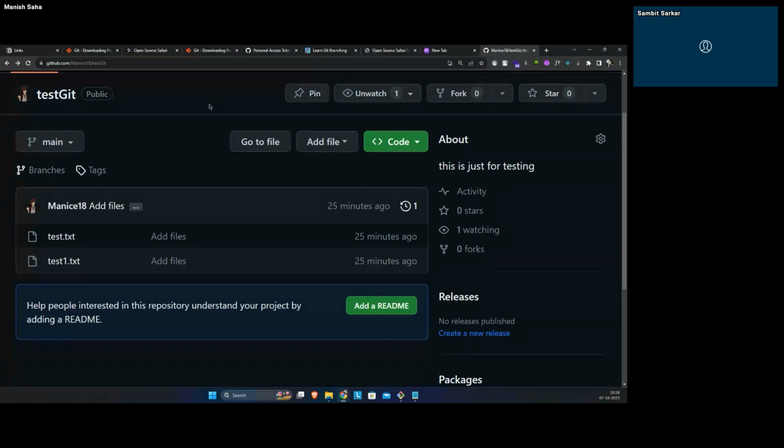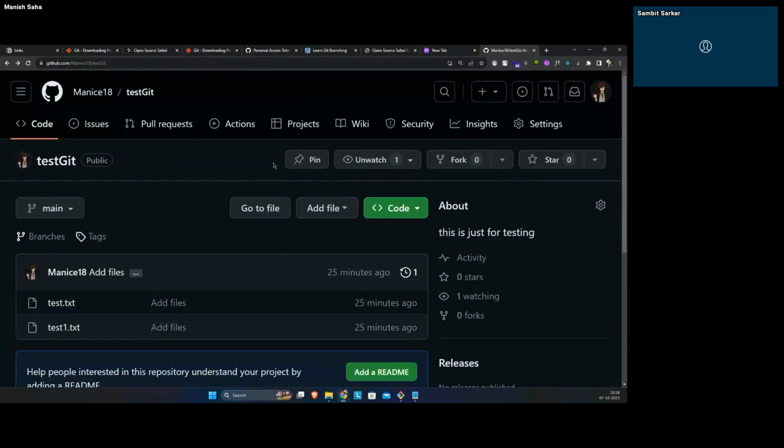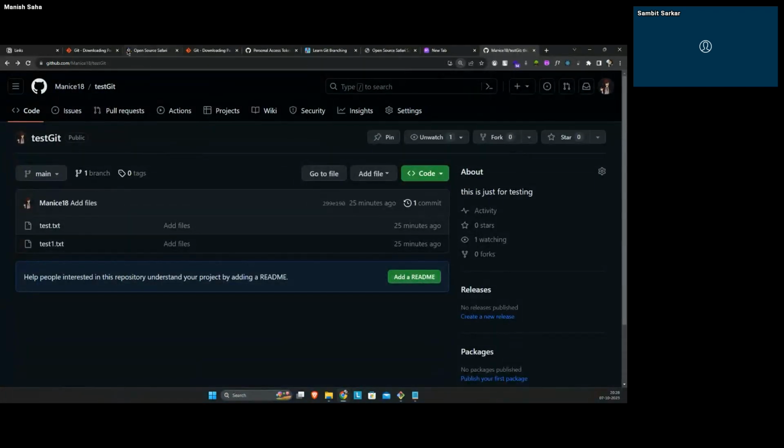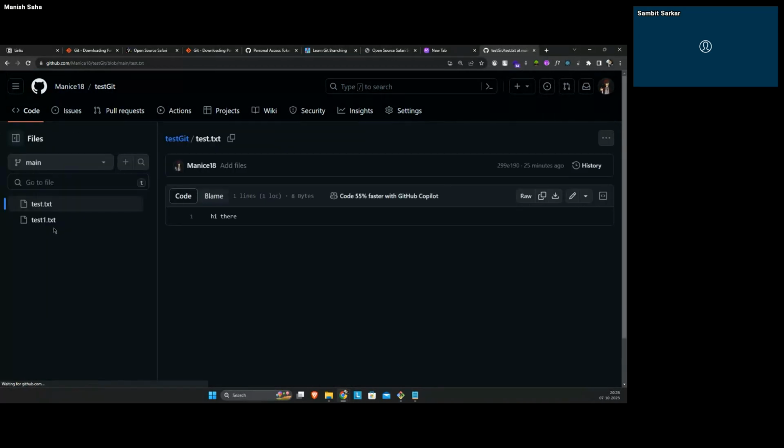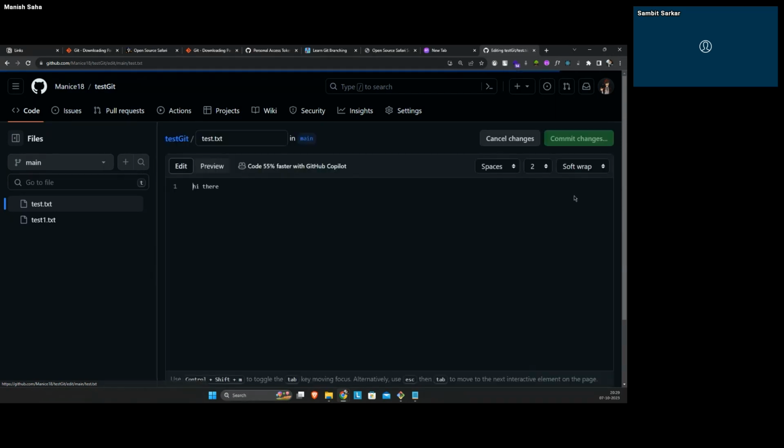Okay, so suppose I want to make a change in the GitHub repository, in the file here. I will click on that particular file, and if you see there is this icon that, when you hover on it, shows a tooltip called edit this file. If you click it, I can edit this particular file. Like, let me type hi there, Manish.